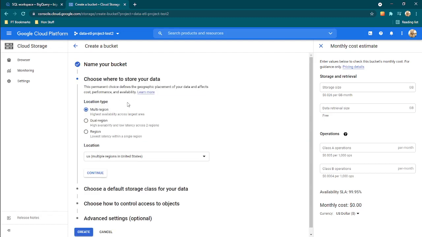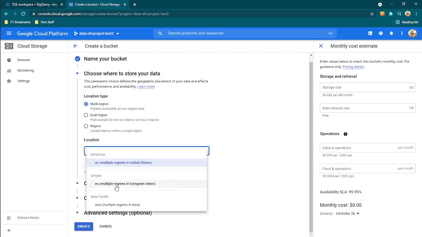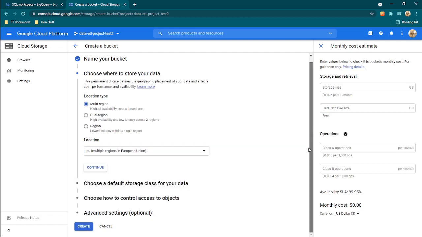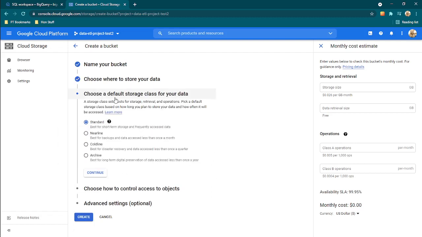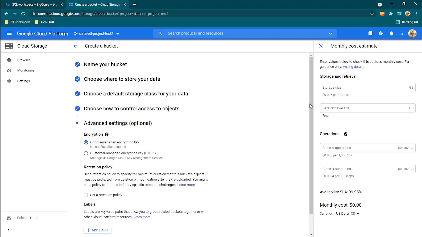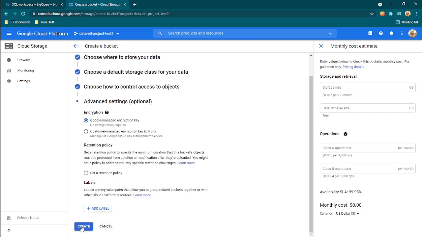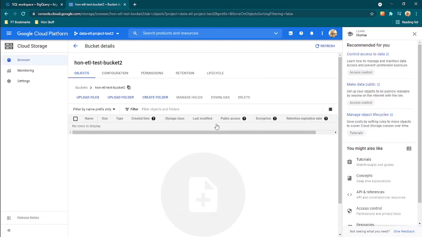So I'm going to click here, continue, and multi-region. I will just keep it in multi-region. And the location, I will change it to Europe, because that's where I'm in. Then continue. Then choose a default storage. I'll just keep it to standard. Then continue. And all this access stuff, I'll just continue. And then I'll create at the end. That's it. And then this has created bucket 2 for me here.